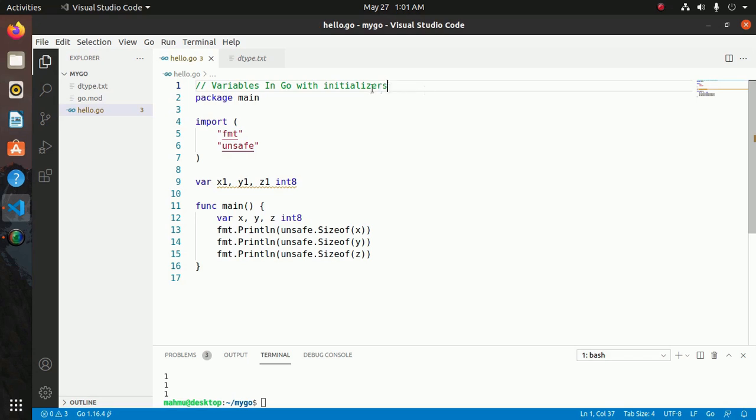Okay. Variables in Go with initializers. A var declaration can include initializers, one per variable. If an initializer is present, the type can be omitted. The variable will take the type of the initializer. Let's see in the code. Initialize with the values of these three variables. Now get the type of these three variables.